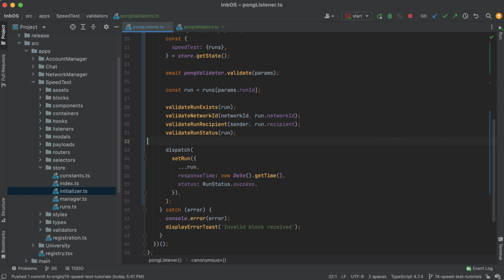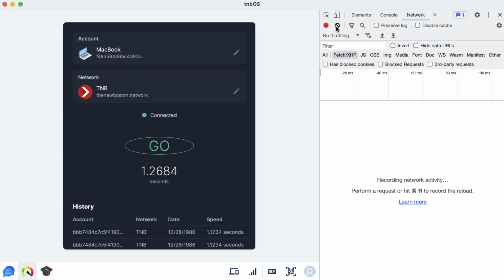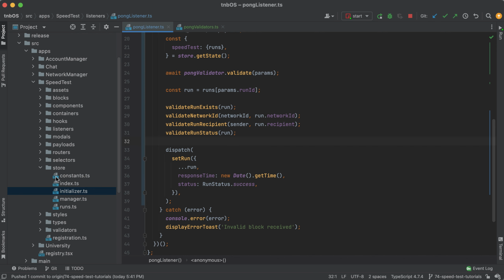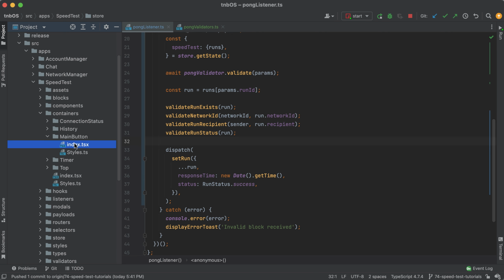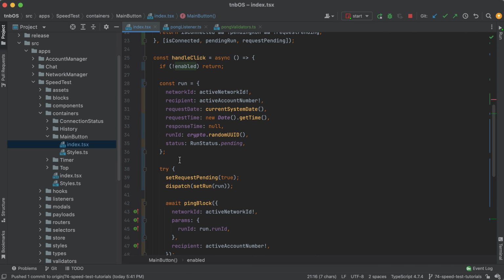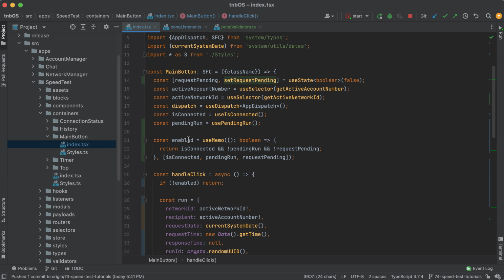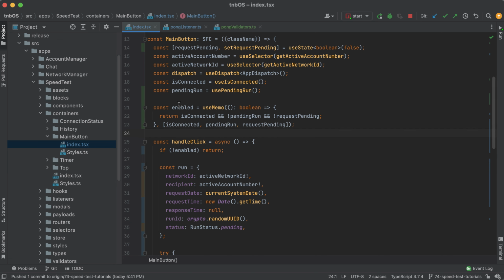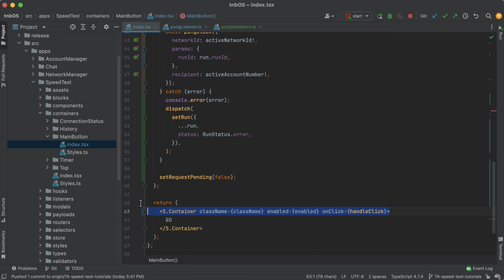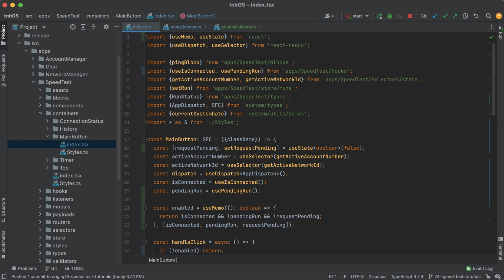And also with this, I'll show you, let me clear out my blocks. So I'm going to be clicking this a bunch, and you see that the disabled state is working correctly right now, on the container's main button. That is because as soon as I click that button, it sets this request pending state variable to true, and that alters this enabled state. And of course, this enabled state doesn't allow me to click it again, and it also toggles on that disabled styling for the button. So yeah, everything is looking pretty good so far.